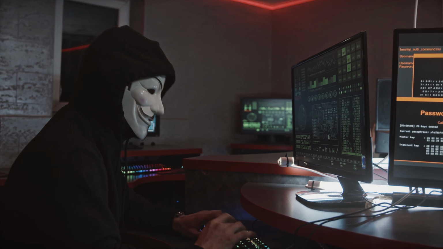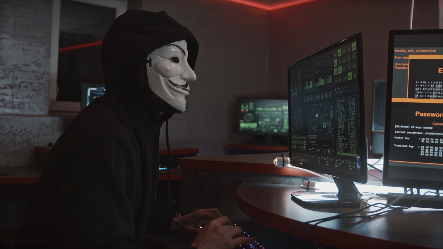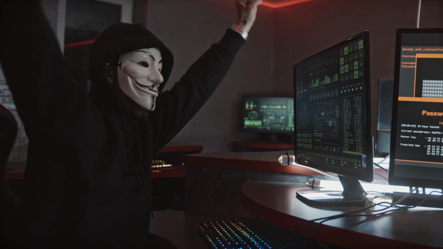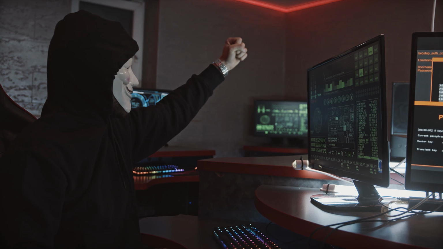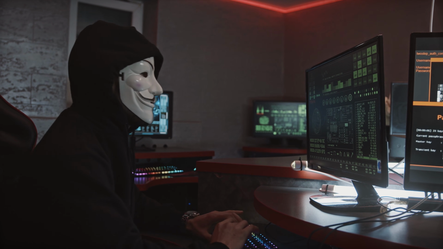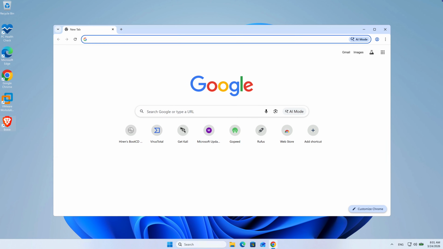Before we go any further, a quick but important note. Kali Linux is a professional security tool designed for ethical hacking, network analysis, and cybersecurity research. Use it only on systems and networks you own or have explicit written permission to test. Now let's get into it.